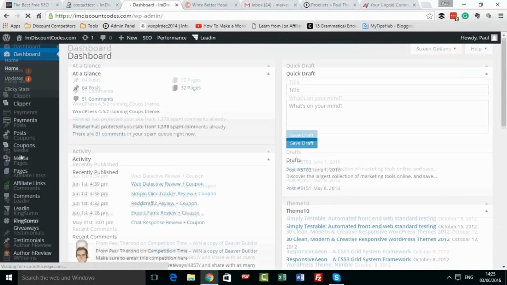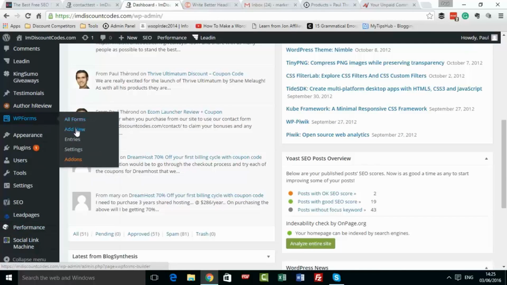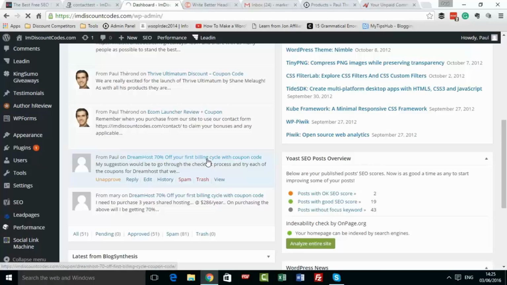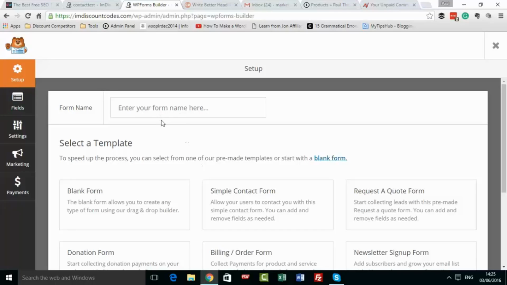So just going to the dashboard over here, we will see WPForms, and let's, for example, say add new, and then you can enter your form name over here. I'll just say test contact form, for example.